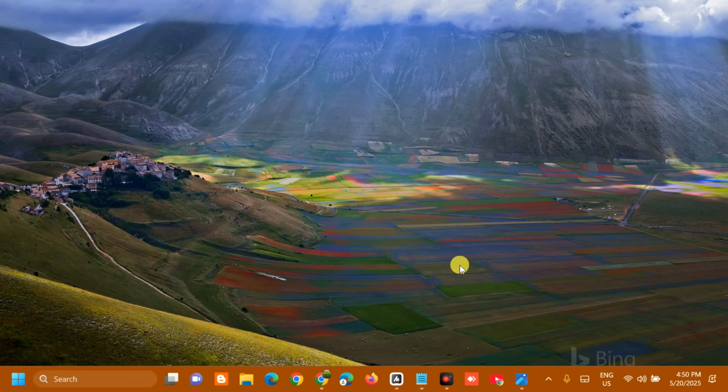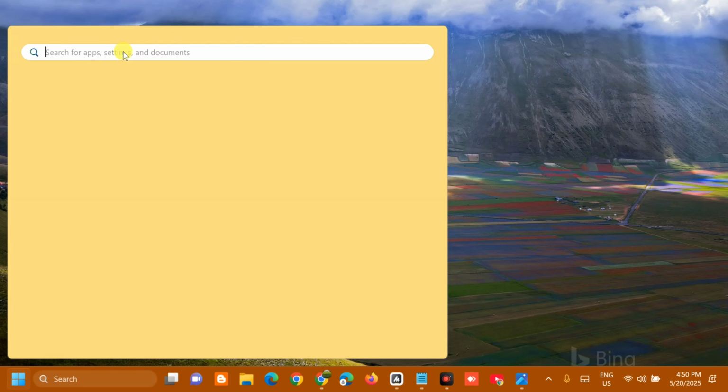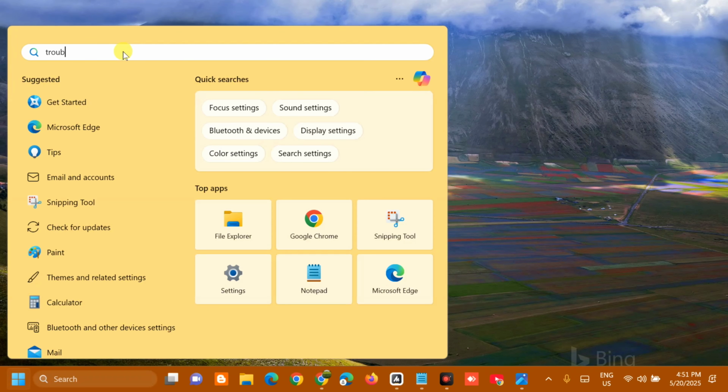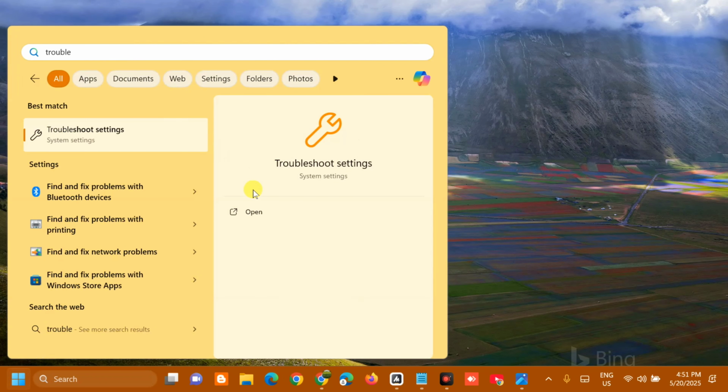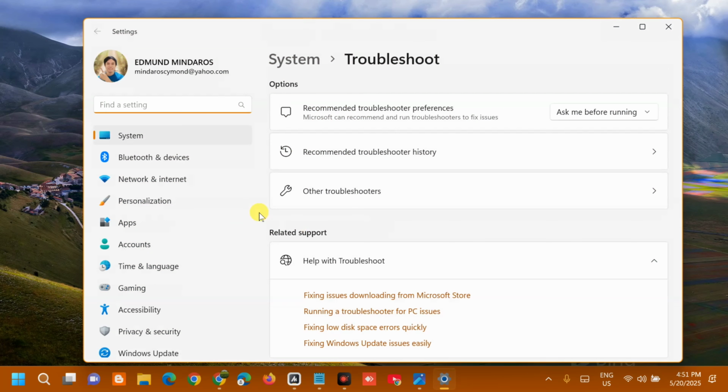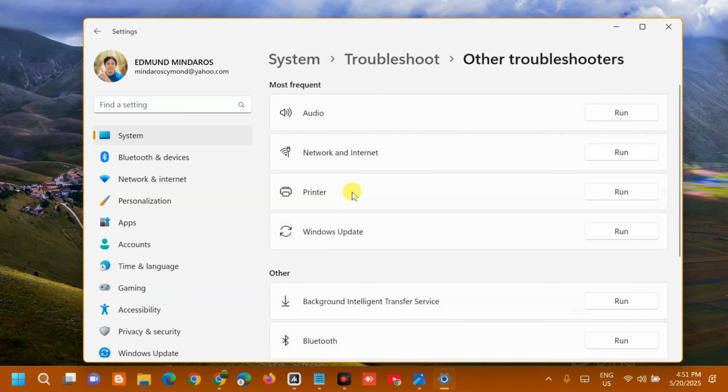The first solution is to run the Windows Update Troubleshooter. All you have to do is click on the Start menu, search for apps, type Troubleshoot Settings, and click Open. Then select Other troubleshooters. Under Most frequent, select Windows Update, and on the right side you can see Run, so click it.